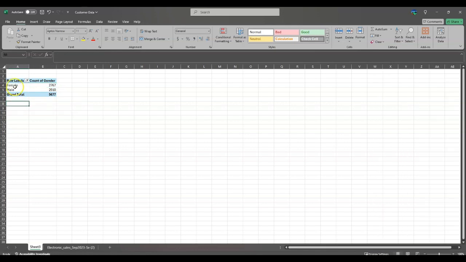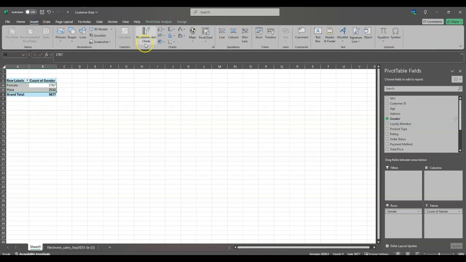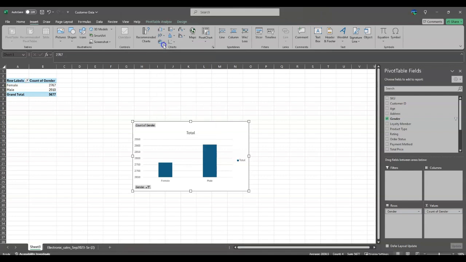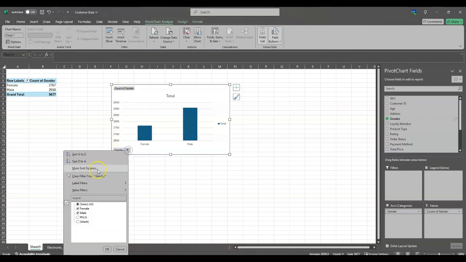Another cool thing I can do is highlight this and click on insert here on the top and put, let's do a bar chart. Click on a bar chart and then you have a bar chart. The thing about doing a bar chart within the pivot table itself is that it gives you these little interactions, so you can filter.